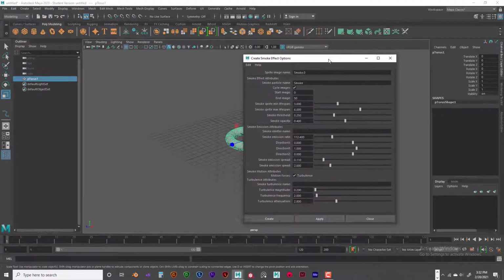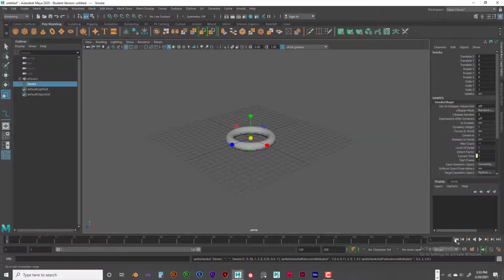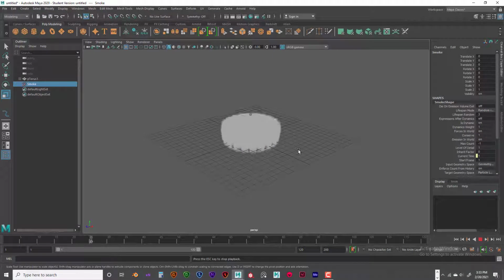like that. You can see I got the sprite image name, smoke.0, the smoke name, start image at 0, end image at 50, and you can see everything. Go ahead and pause the video to get all of these set up properly. Okay, and then click create, and then when you play, you got your smoke effect.